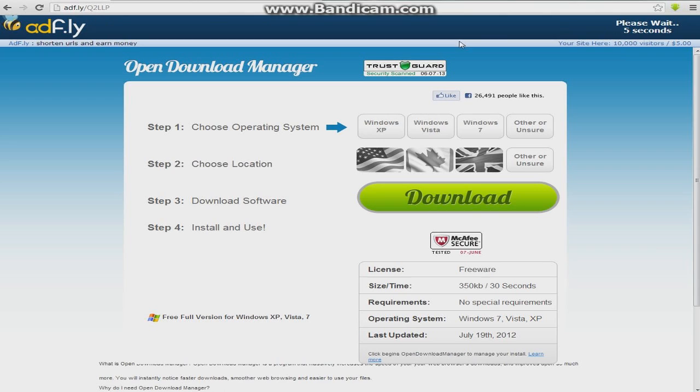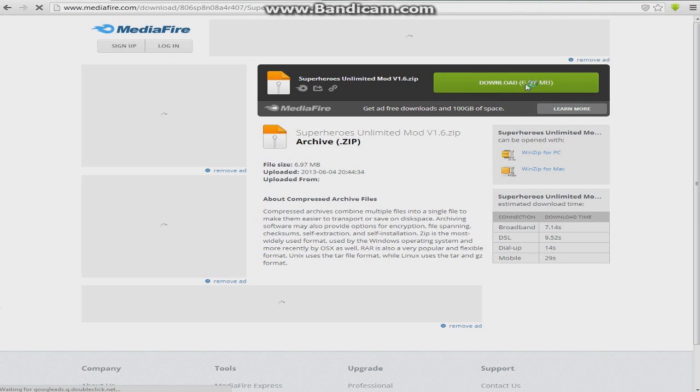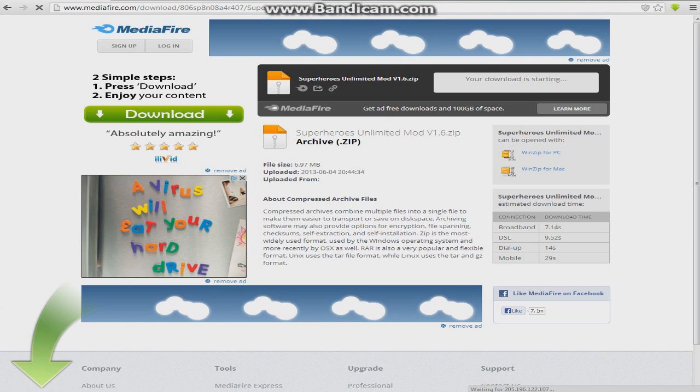And I guess let's go to AdFly. 2, 1, skip ad. Come on. There we go. Never mind, it took us to MediaFire. I don't know why they just made a straight link. Probably so they can make more money. But you click download, and it should start down here.